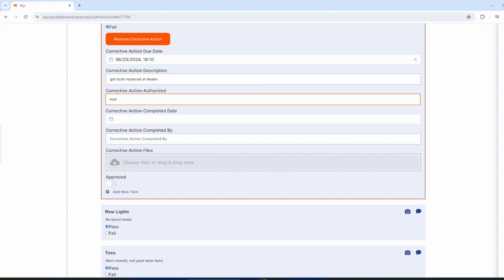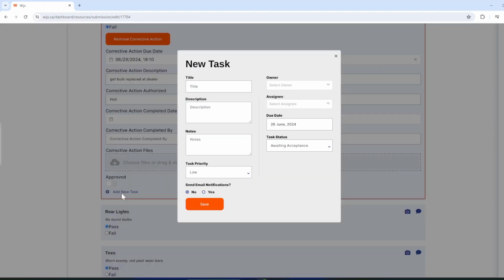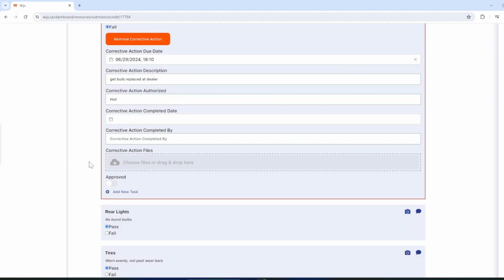And then in this case, because the corrective action has not been fulfilled, we do not enter the completed date or the completed by, and we do not click approved. Now, if we want to assign the corrective action to somebody, we can assign it through the task manager, explained in a separate video.